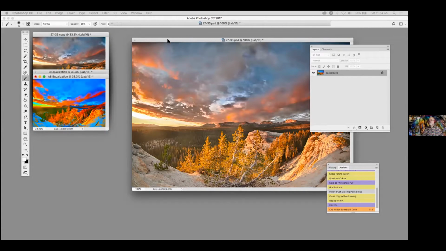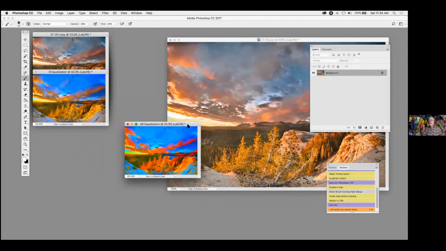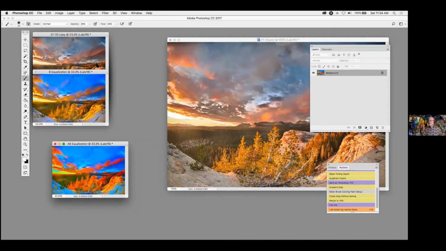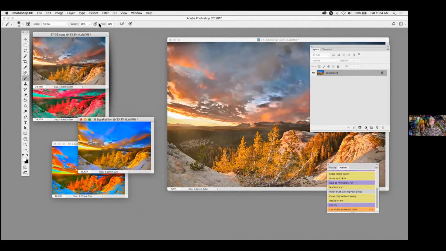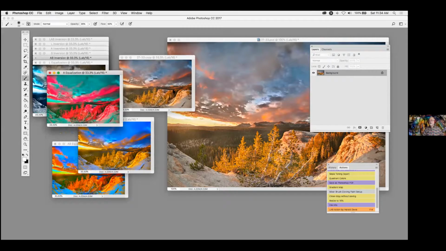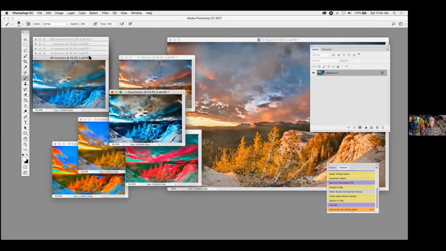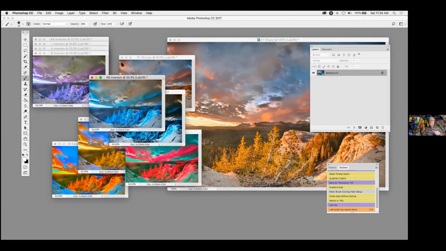Okay, so let's see what palette we have over here. Here's an AB equalization. Here's a B equalization. Here's an A equalization, L equalization, various inversions, okay?